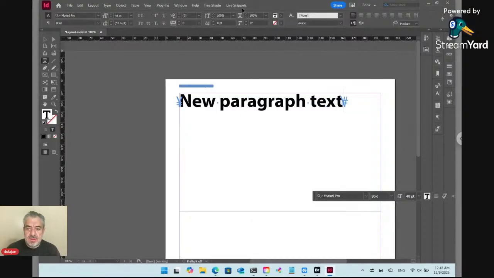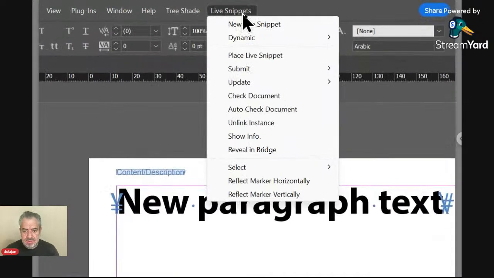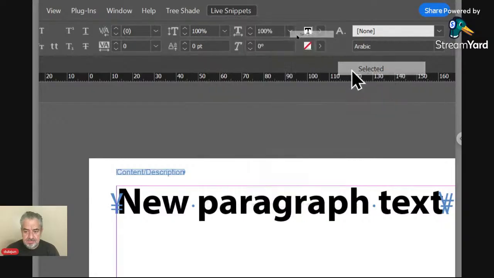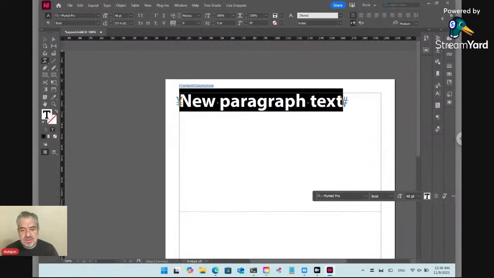After modifying, you need to submit the modification to the external text file. So if you update a different document, it will be updated. So from the Live Snippet menu, select Submit Selected. If the snippet is selected entirely, then the action is done. It's submitted.